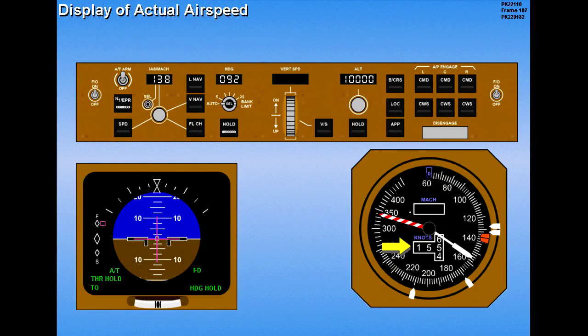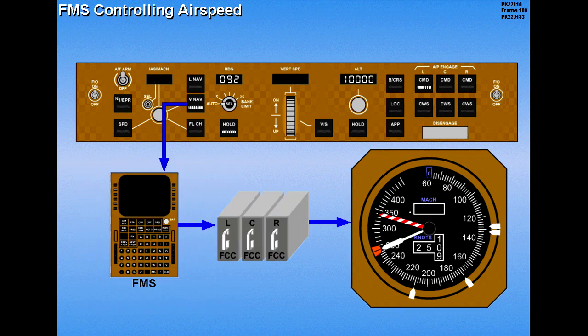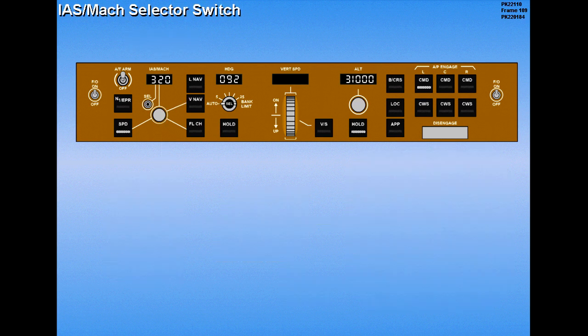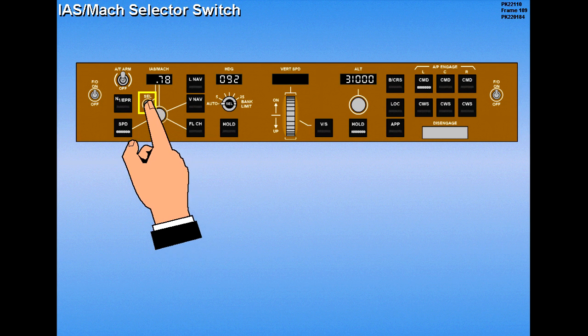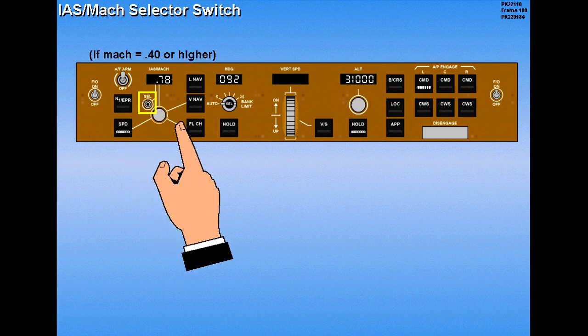Actual airspeed is displayed when the flight level change is engaged. When the FMS controls airspeed, the speed window blanks and the command bug indicates the FMS commanded airspeed. When airspeed is displayed, pressing the IAS Mach selector switch changes the window from indicated airspeed to the equivalent Mach number, if current Mach is 0.40 or higher.